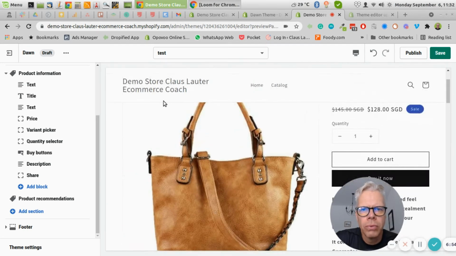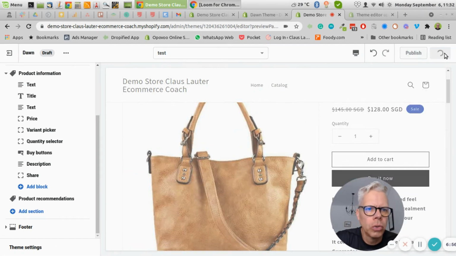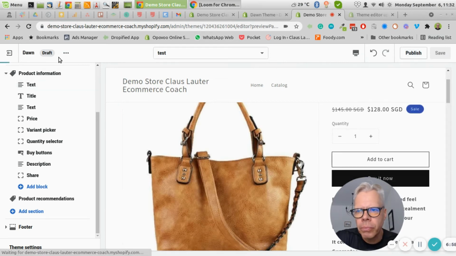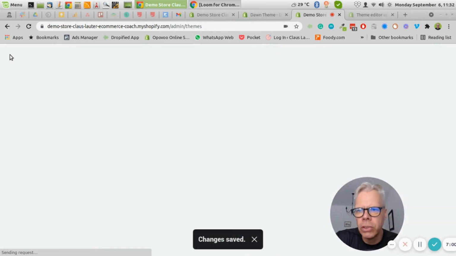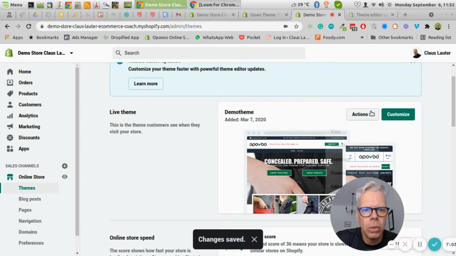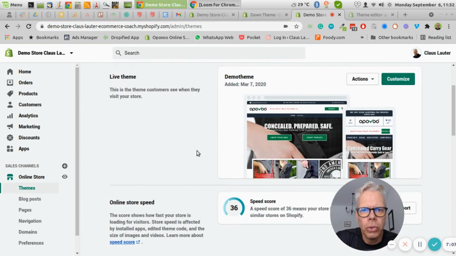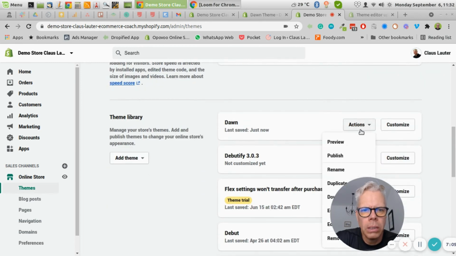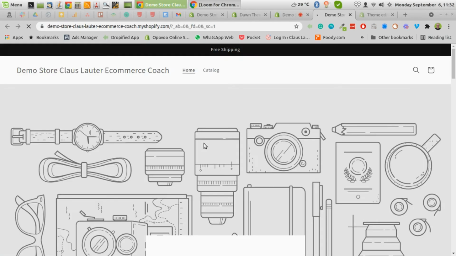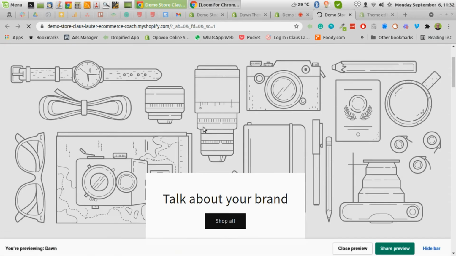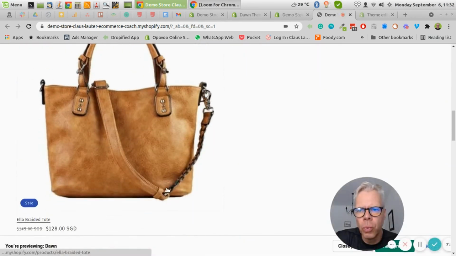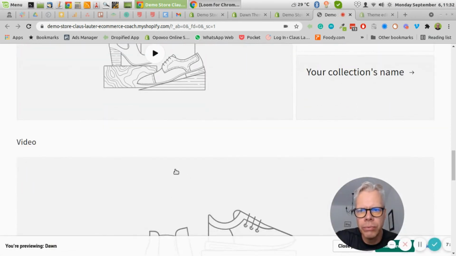Now, if you're done with all of that, then obviously you want to go and check your store. So you save the changes you have done, you go back, and then you go in here, and then you can preview your store. And so we go down here, go into preview, new tab opens, and it will give us an overview of what the Dawn theme actually looks like if it's empty.